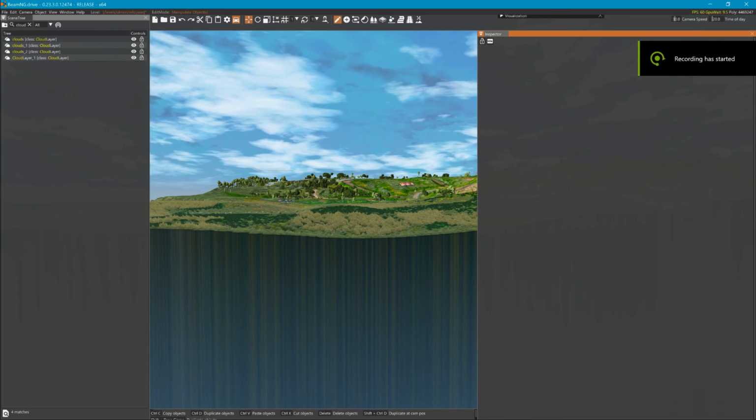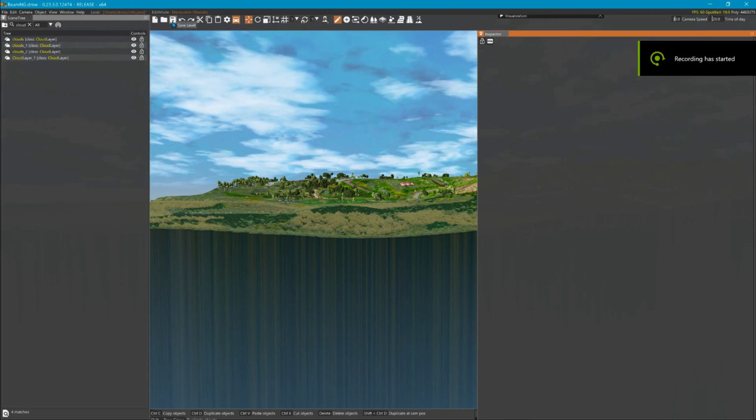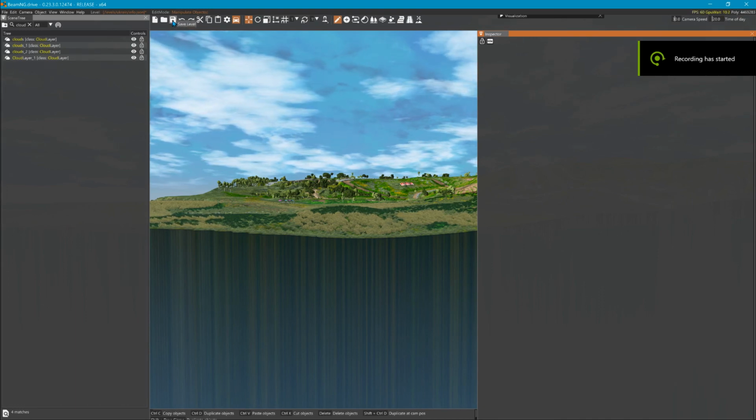Oh, and most importantly, click on Save Level to make the changes, and then you can hit F11 to get back into the level.